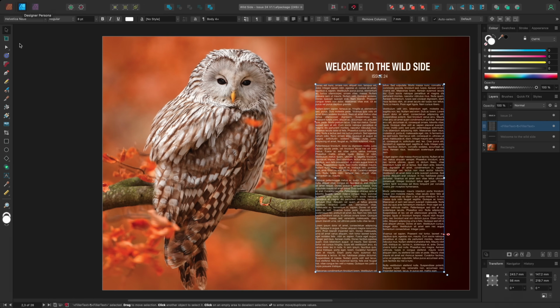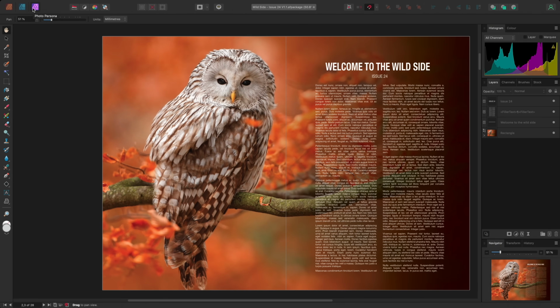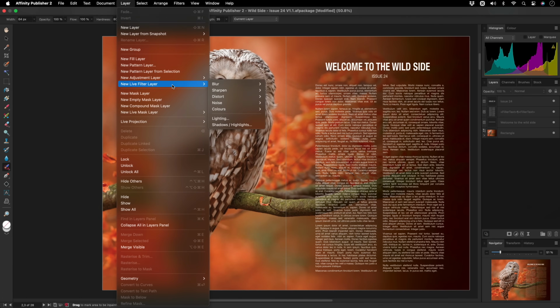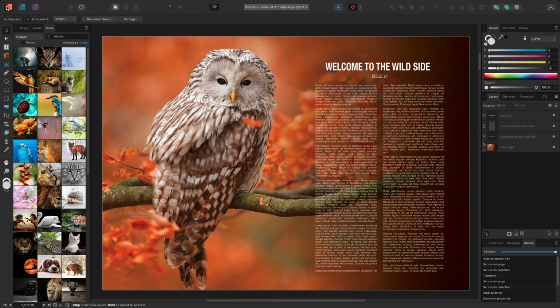For instance, we now have access to vector tools, such as the Vector Pencil tool, the Knife tool, and the Shape Builder tool. Selecting the Photo persona changes the tools and the workspace to assist you with a raster or pixel-based workflow, displaying the same tools you find in Affinity Photo. For instance, we now have access to the Selection Brush tool, the Flood Select tool, the Clone Brush tool, and retouching tools, as well as adjustment layers and live filter layers. We can move freely between these personas at any time by clicking on the relevant icons.